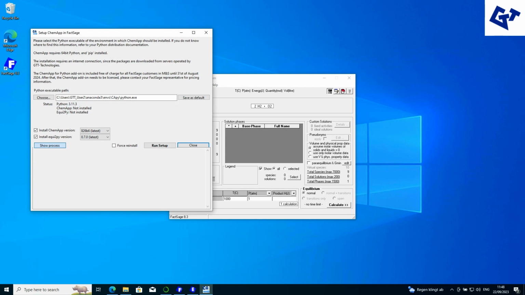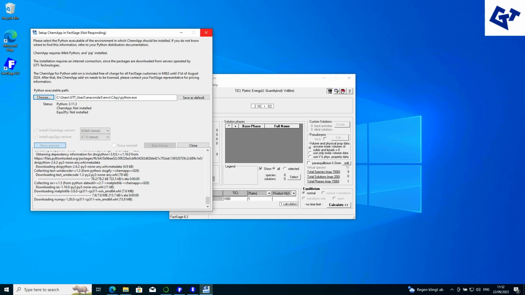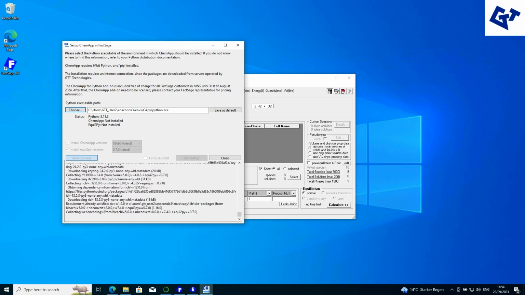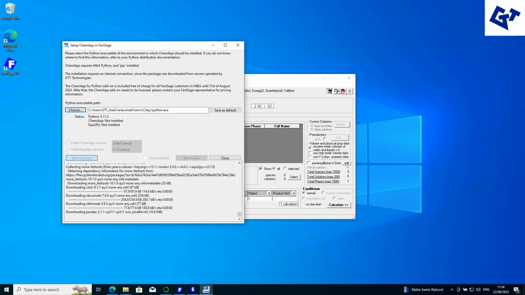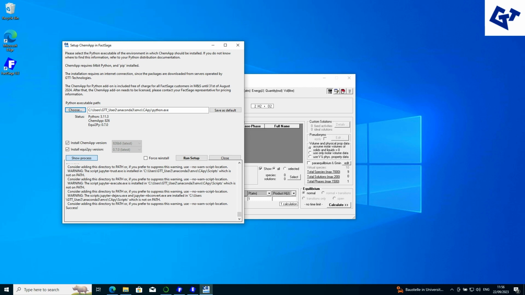Make sure you're installing the latest versions of ChemApp for Python and Equi 2py, then run the installation. You'll see the progress on the screen, and when it's done, you'll get a success message. We'll also explore how to convert FactSage formatted equi files into Python format, generating .py and .ipynb files. You can close the window now.